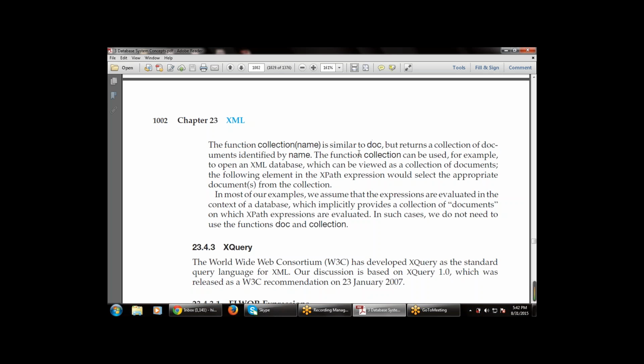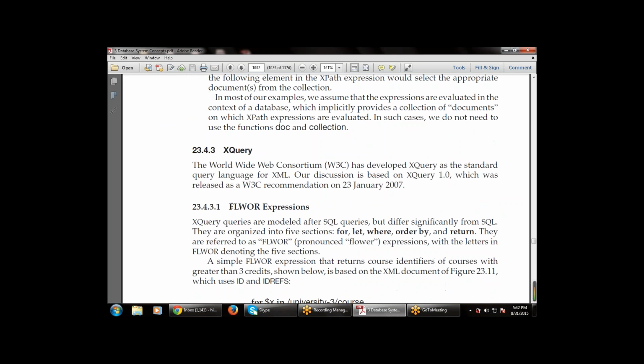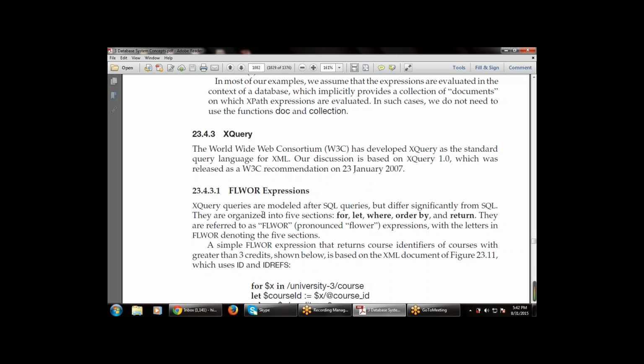Our discussion is based on XQuery 1.0, which was released by the W3C consortium on the 23rd of January 2010, and was also recommended on the 23rd of June 2007.